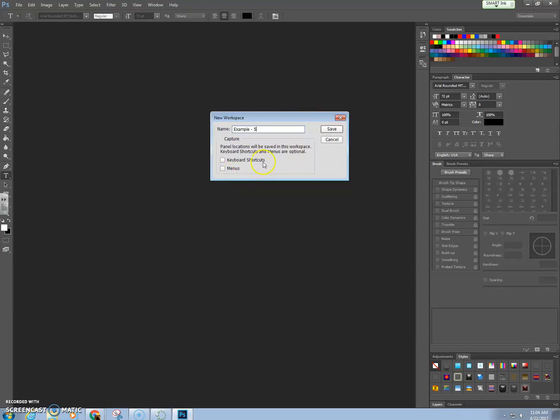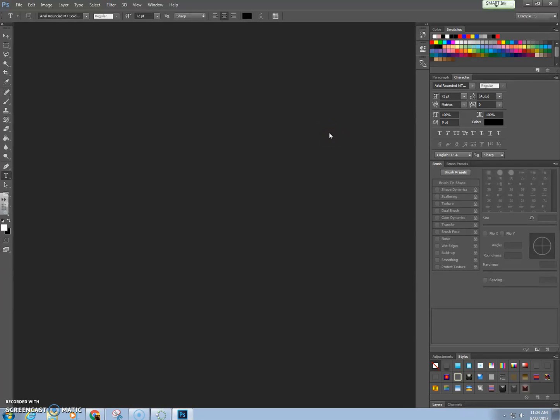And there's a thing on here that says Keyboard Shortcuts and Menus. You can actually make changes to keyboard shortcuts and menus through the options. We won't be doing that too much because it gets really confusing. But that's why that's in there. But if you go ahead and click Save, bibbidi bobbidi boo.